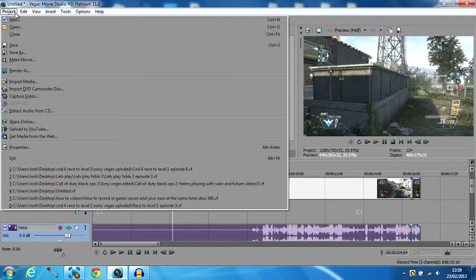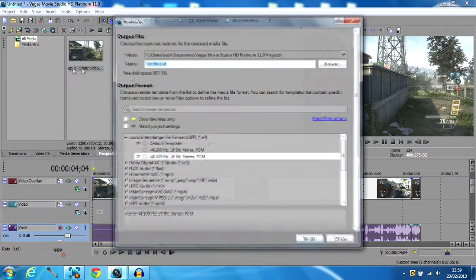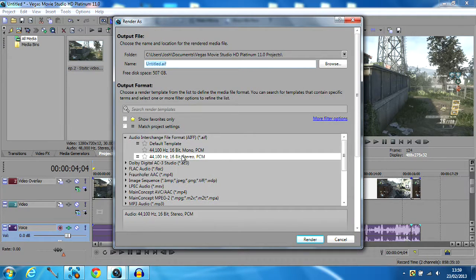Go to Project, or whichever it is in your editing software, because some people use Sauvage. Then go down to Render As. Click on Render As, and make sure you're on Audio Interchange, because that will just do the audio track, quite literally. Pick the bottom one, which is Stereo, because that means it's not mono and only coming out of one speaker, it's coming out of both.